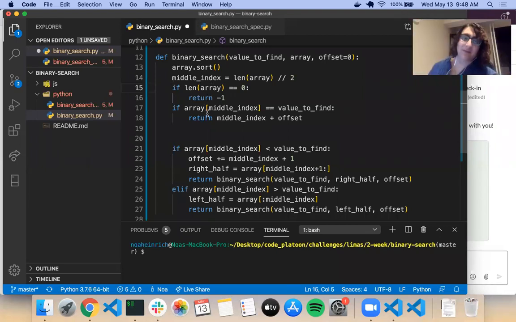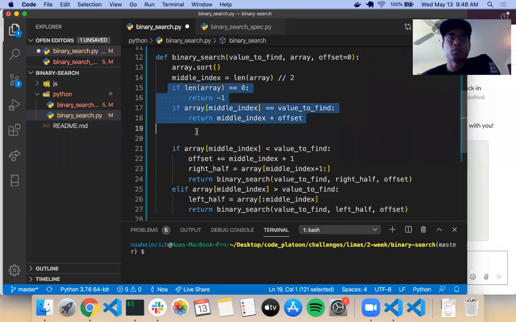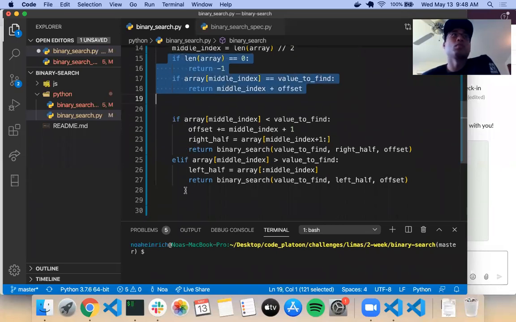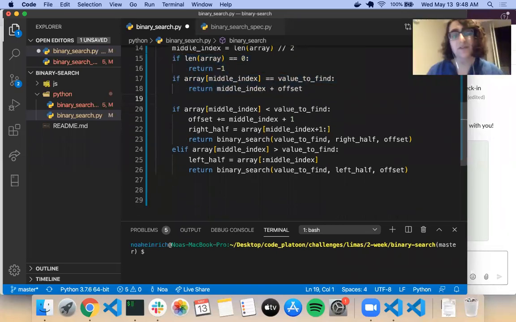Then after that, we check, all right, did we find it? If not, then we get to the return, then we get to these. So in this particular case, whether we check our base cases first or these first, I think it should work either way, but we'll find out.